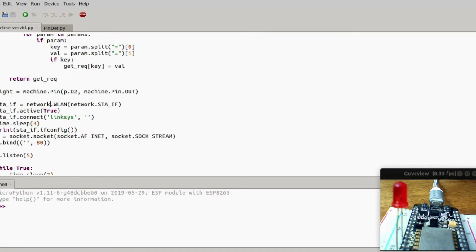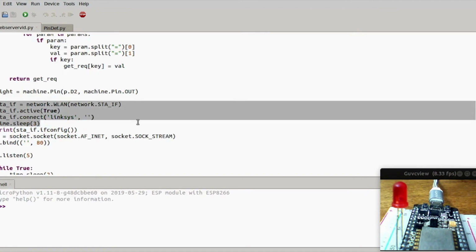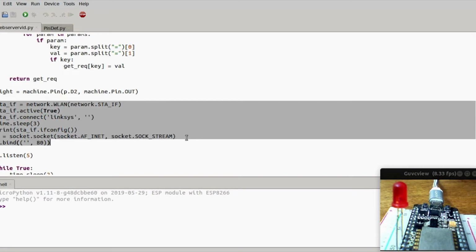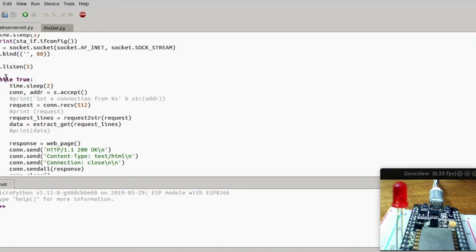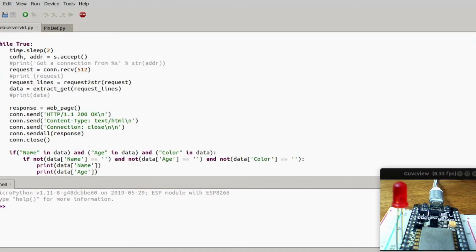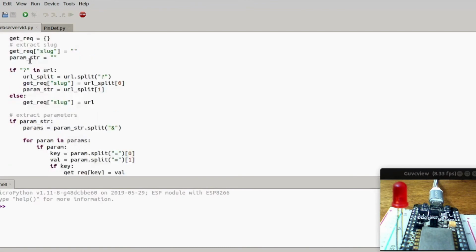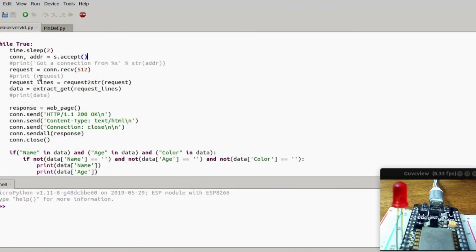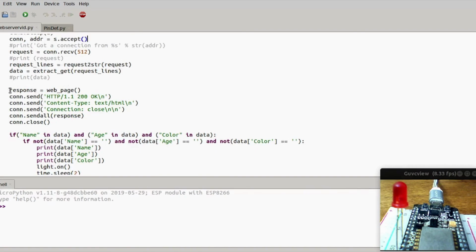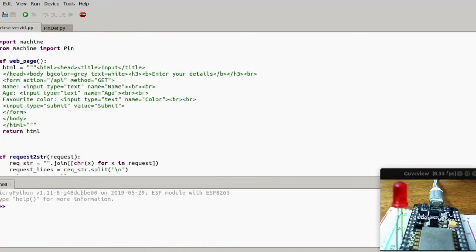And then at the start of my code, I'm connecting to the network and then starting the web server at port 80. This is the main section of the code. It's the main loop. So here I'm waiting for a request. When the browser sends a request, it will take that request, and using these two functions I showed you earlier, it will extract the required data from the request, and then as a response I'll send that HTML code which is over here.